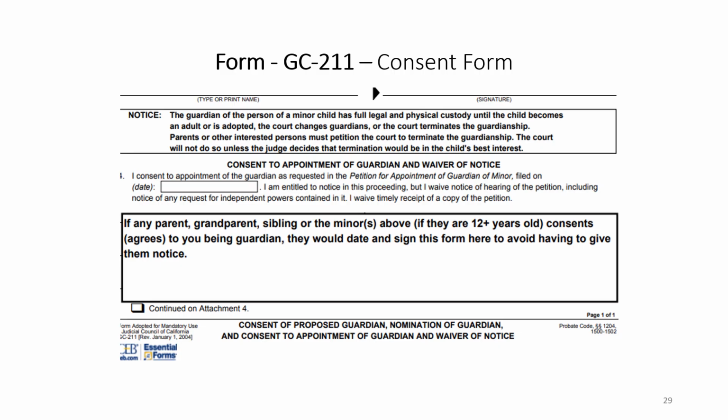As you will learn in Part 3 of this video workshop, you are required to serve the child if they are over age 12, the parents, the grandparents, and any siblings over the age of 12. As an alternative to serving any or all of these persons, you can have one or more of these individuals sign Section 4 of this form.